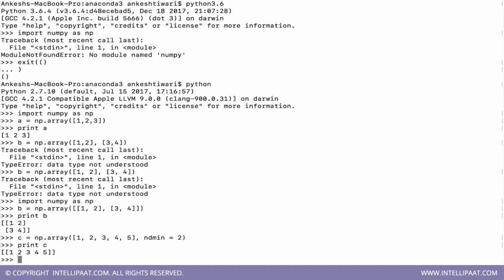Now, the data type parameter, which is the default data type, dtype. So what does it comprise of? The data type can be simple or complex. Complex is nothing but an imaginary number. How does the data type parameter work?